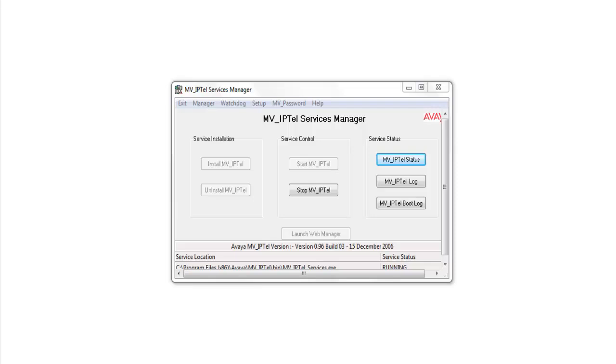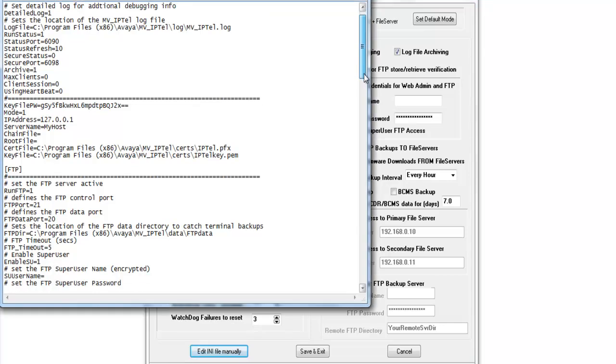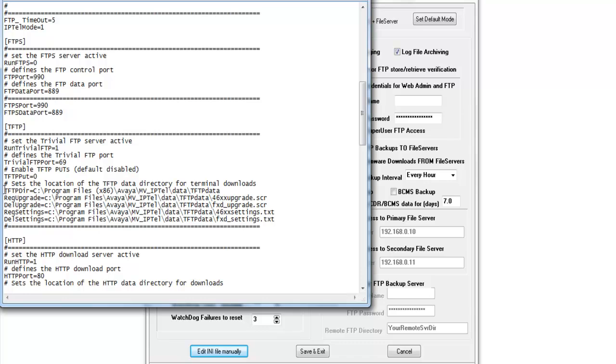In order to check the default TFTP folder, you need to click on Setup, then click on Edit INI File Manually. Now we will scroll down to the TFTP parameters. Here you can see the TFTP directory name. In my case it is c:\programfiles/avaya/mvipetel/data/tftp-data. Now I will open the same folder and put the gateway firmware there.